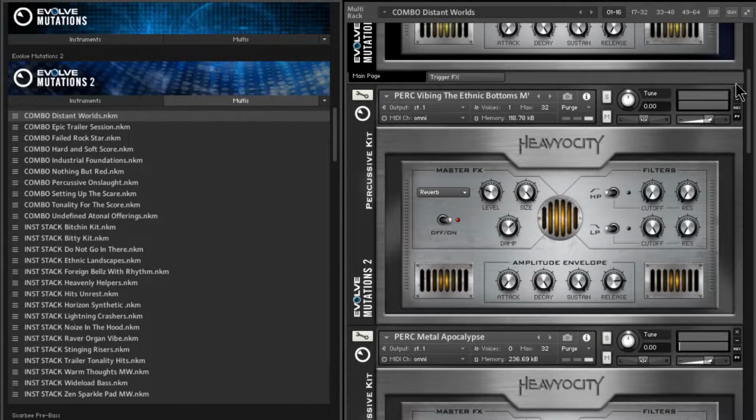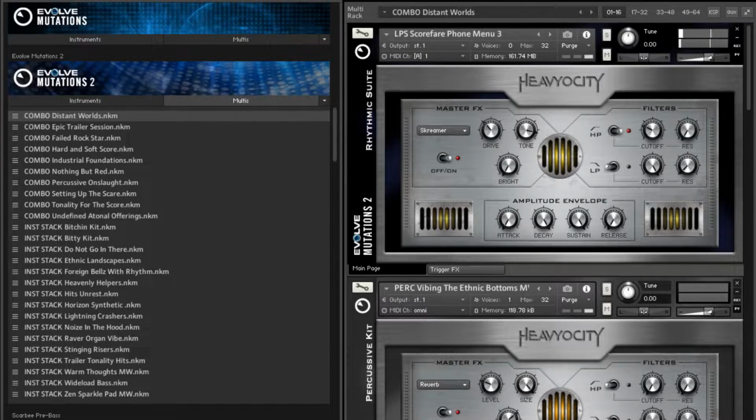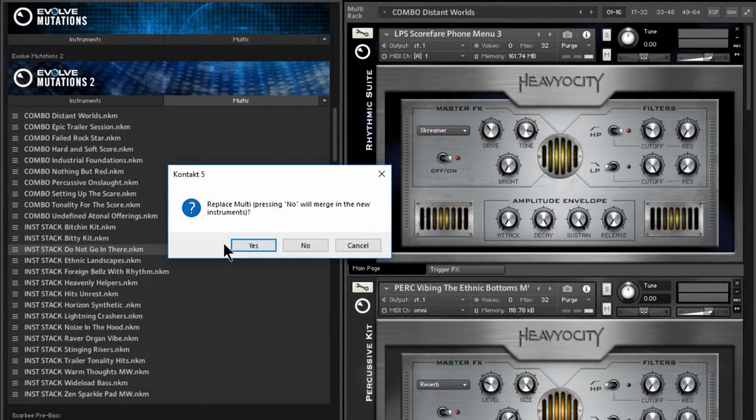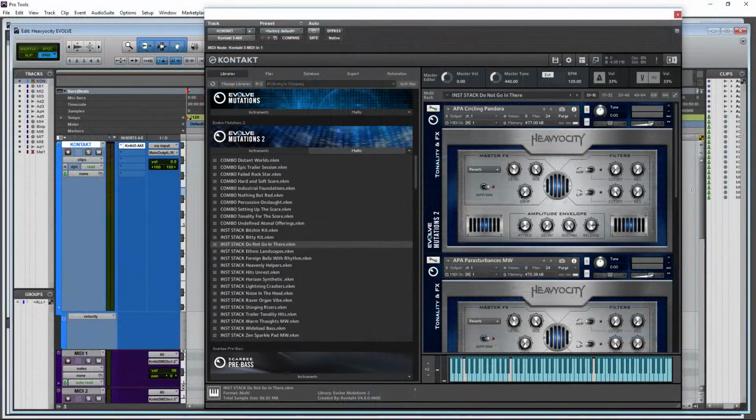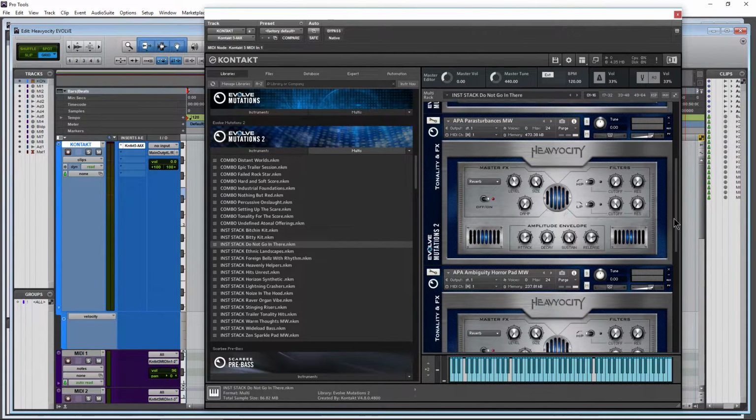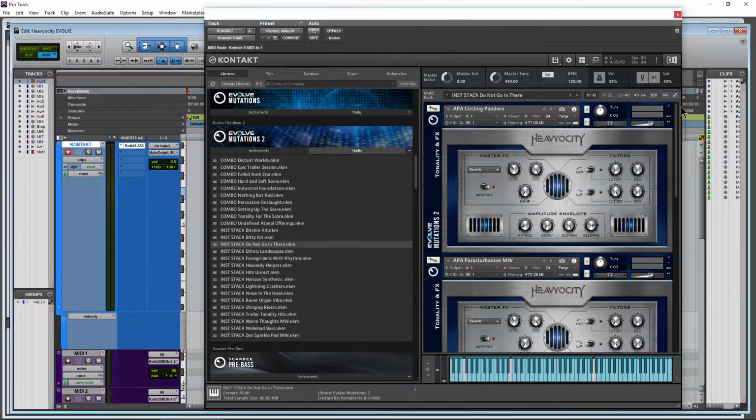Okay, that's your combo. And then an instrument stack would just double click and replace it. Would look something like that. Now in this case, this is A1, A1, A1, A1, and A1. So one key or one MIDI track will trigger everything at once here.